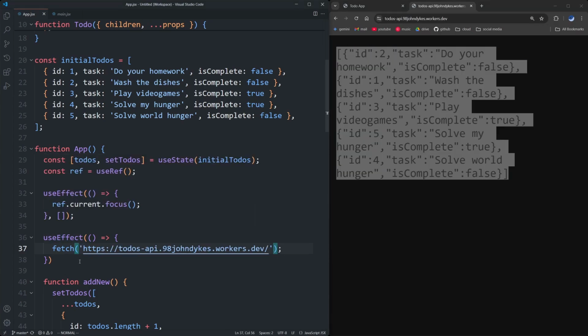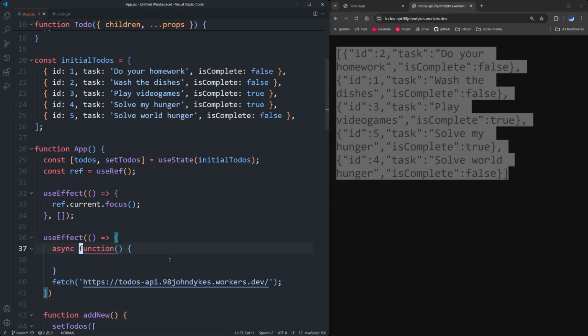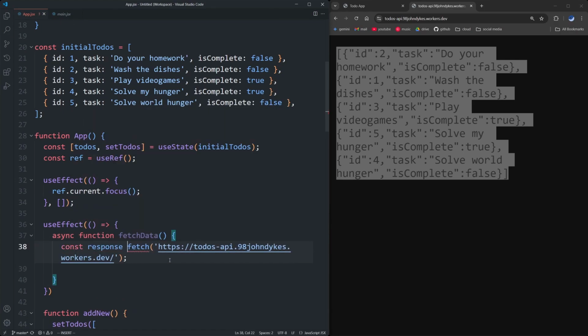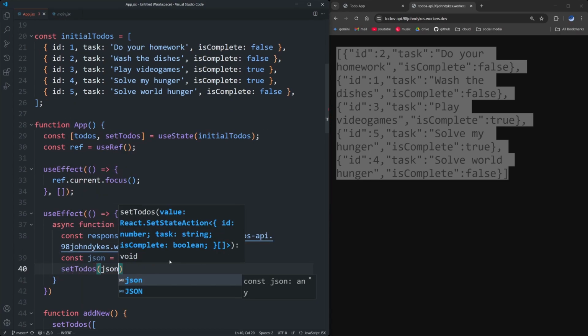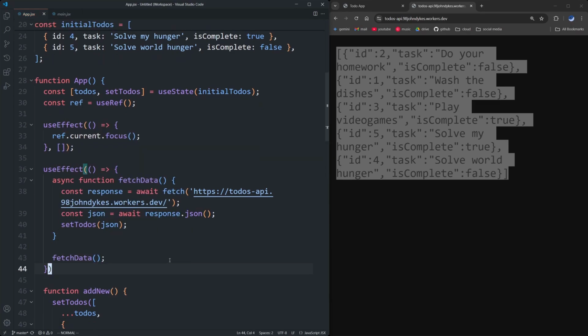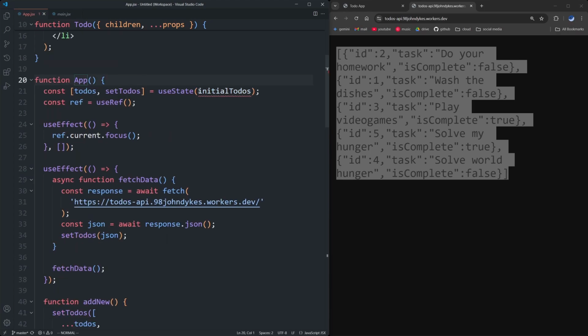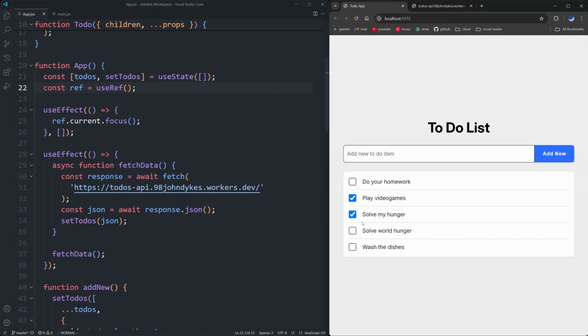We need this function to be async, but useEffect can't accept an async function. So instead, we define an async function inside the useEffect. So this function will fetch data from the API, then get the JSON from it, and then set to-dos to that JSON. Now inside our useEffect, we'll just call the fetch data function. Now we don't need this fixed array for the initial to-dos. And if we reload the page, we'll see a small flicker as the data loads, and then we'll see all our to-dos.